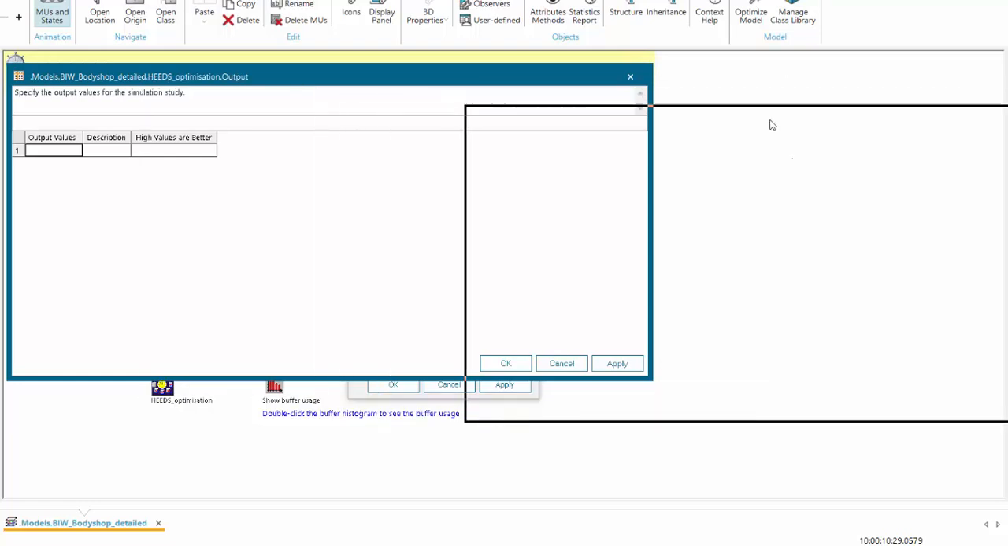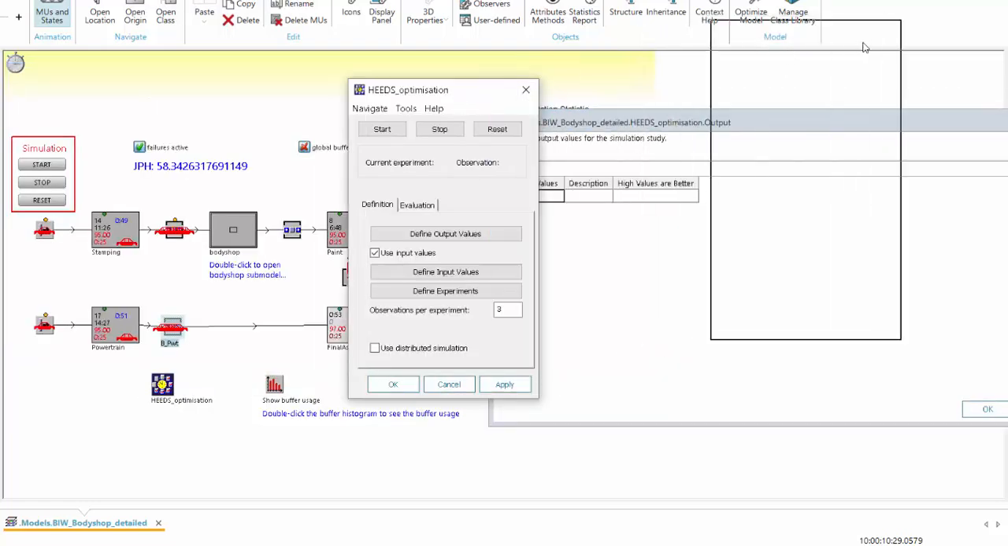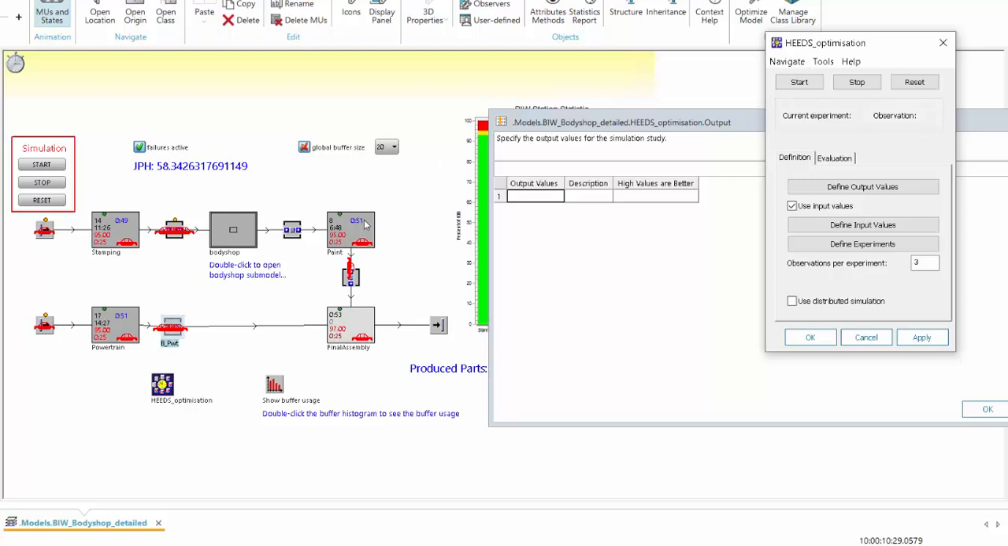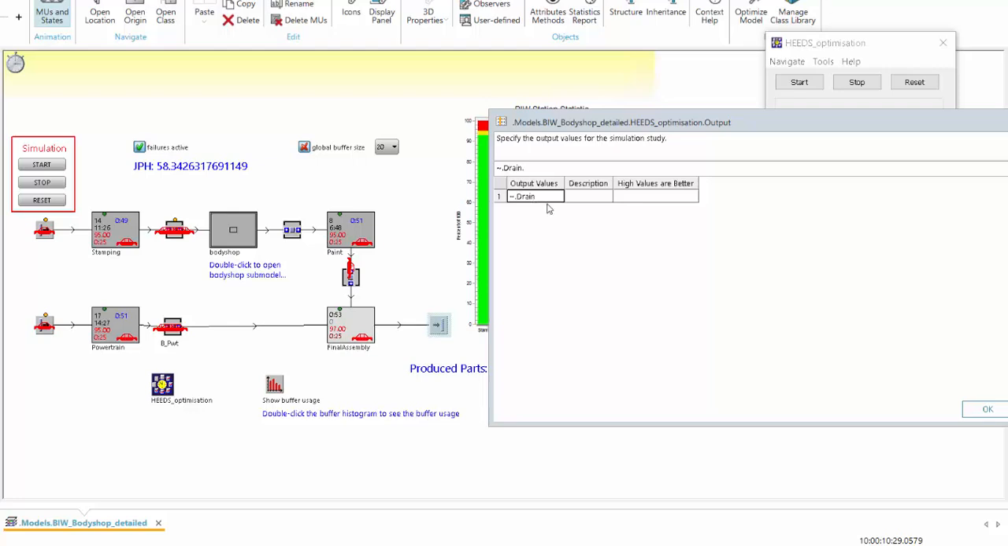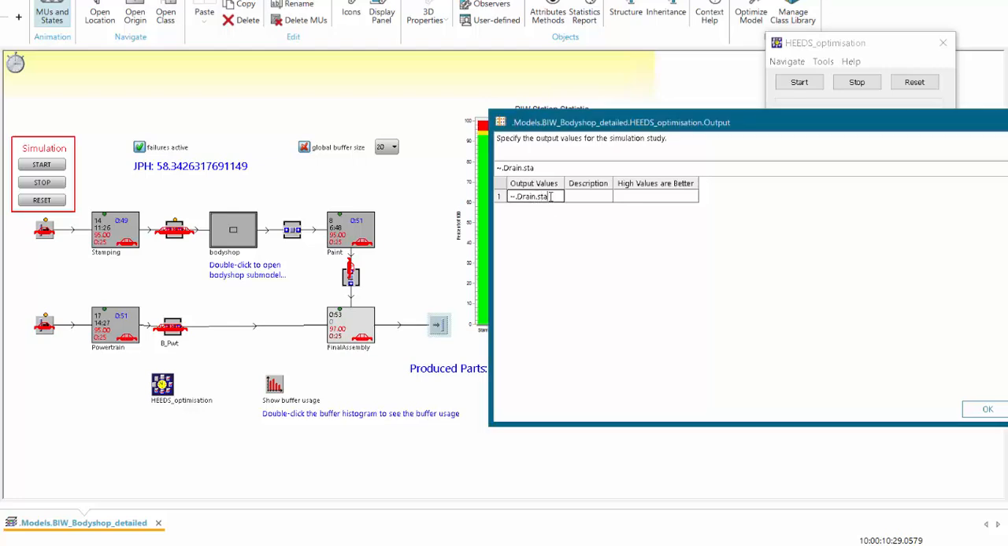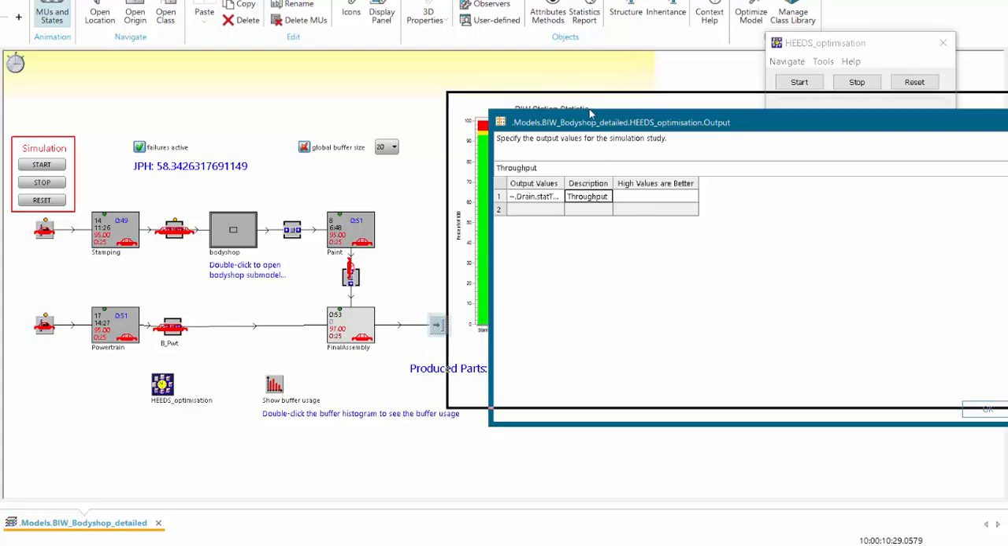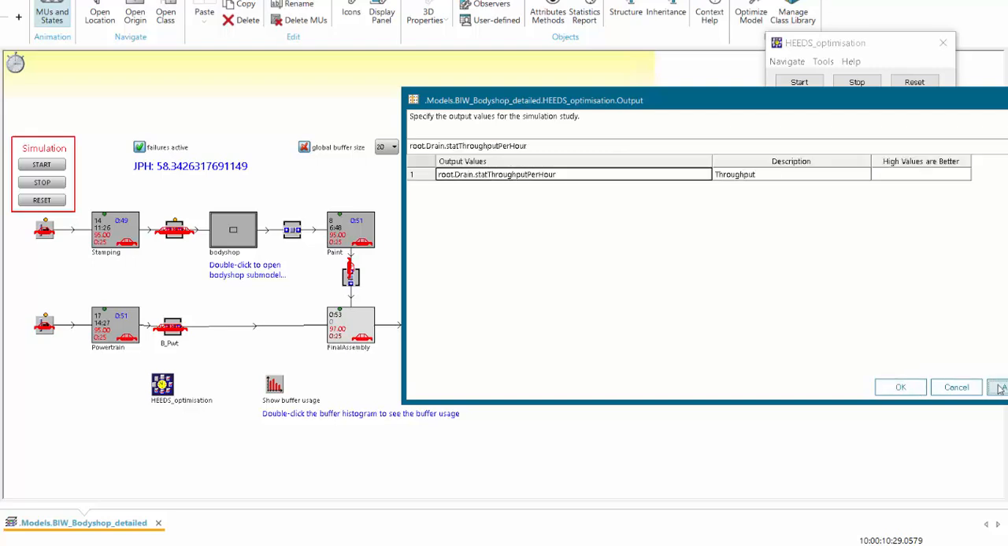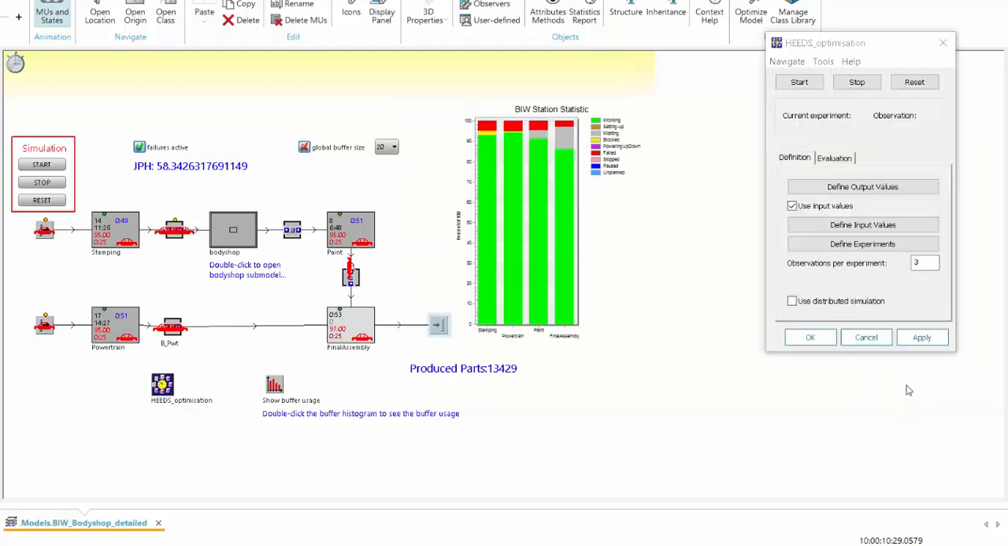Now we need to tell HEEDS which output to measure. We're trying to maximize the throughput. So we'll take the drain, specify the throughput per hour, give it a name. As we won't actually be running an optimization through the experiment manager, there's no need to tell it that high values are better. We just click apply.